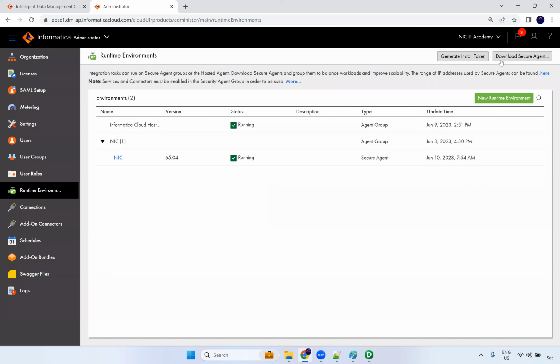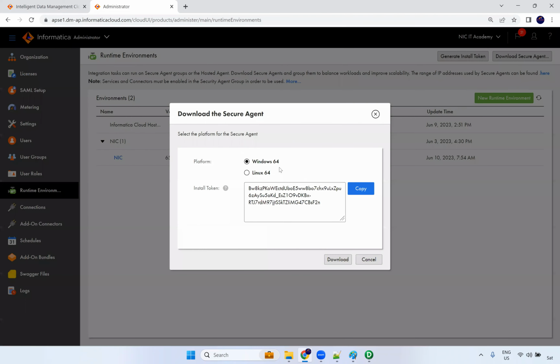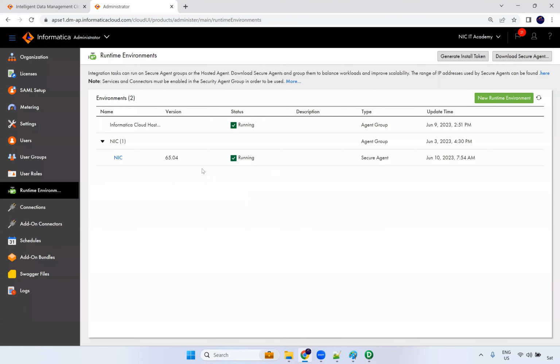But if you want to download the secure agent, we have only two platforms: one is Windows 64, and the other is Linux 64. So I don't think you can install it on Mac. Please check that, because they have given only two platforms, Windows 64 and Linux 64. And is this required for this course? Yes. We need to have a local secure agent.